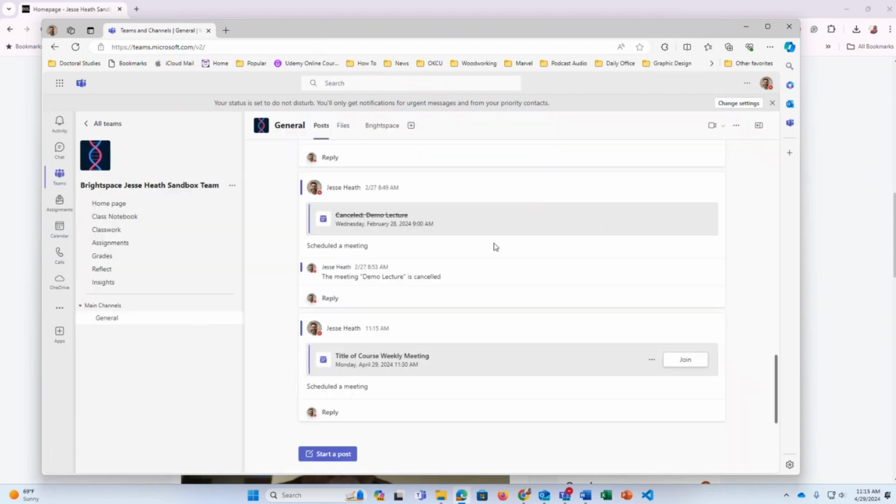Now, what happens is typically that will send an email notification to all the members of this team, which includes me as faculty and all of my students. They will also receive a notification in the Microsoft Teams app if they have it installed on their computer or on their mobile device. And it'll show up in their Microsoft Outlook. I'm sorry, their Microsoft Calendar as an event that was scheduled.